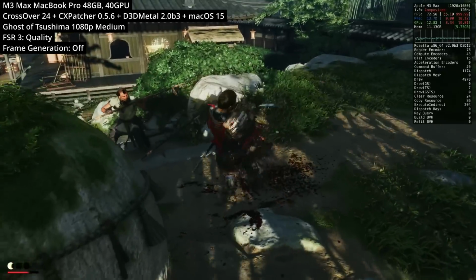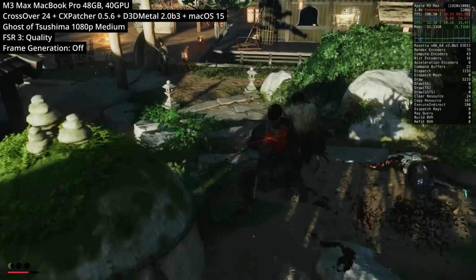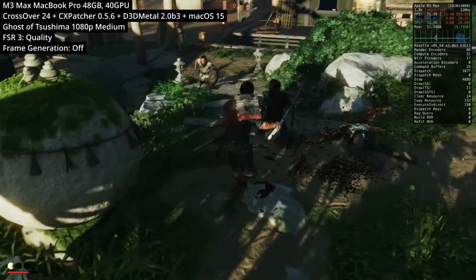So anyway, that is my look at Ghost of Tsushima on the Mac. It's definitely one of the most impressive games that we can play through Game Porting Toolkit.